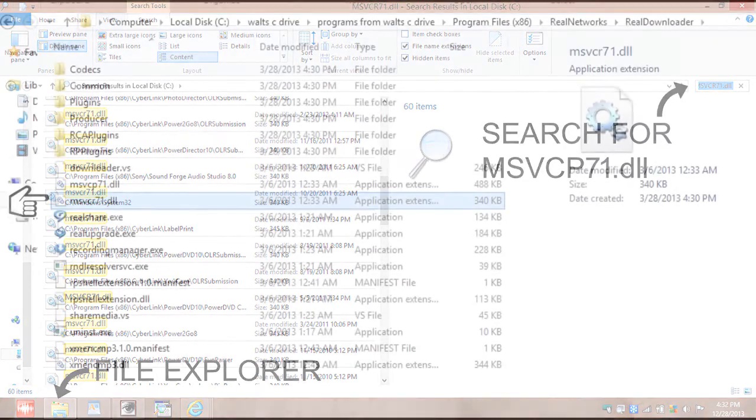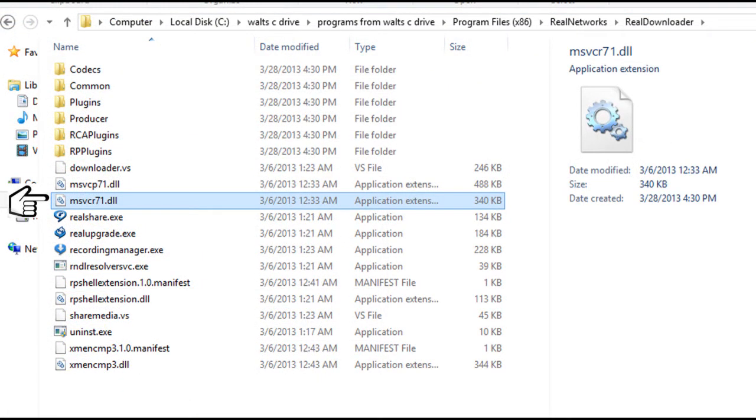You should have many search results. Just choose a recent copy and left-click your mouse on that search result. Right-click the open file location for that particular search result. Left click and copy the highlighted file. Check and make sure that you're actually copying the correct msvcp71.dll file. Then you exit the file explorer.